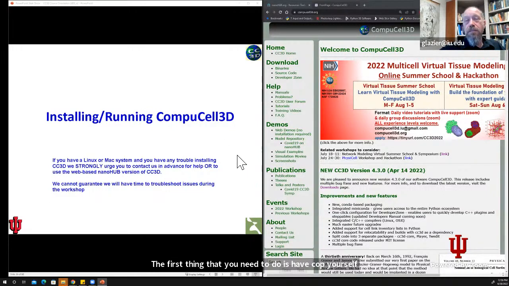If you have a Linux or Mac system and you have any CompuCell problems at all, we really encourage you either to get in touch with us well in advance or to use the web-based nanoHub version of CompuCell. For teaching, we'll mostly use the web-based nanoHub CompuCell. It has some annoyances, but it has the great advantage that whatever computer you're using, you'll see and experience the same thing. Whereas the Windows, Mac, and Linux versions of CompuCell are all slightly different from each other. We will do our best, but we can't promise that we'll have time to troubleshoot installation issues during the workshop. And so if you have trouble installing CompuCell during the workshop, or there are operational issues with CompuCell during the workshop, we'll tell you to go to the nanoHub online version.